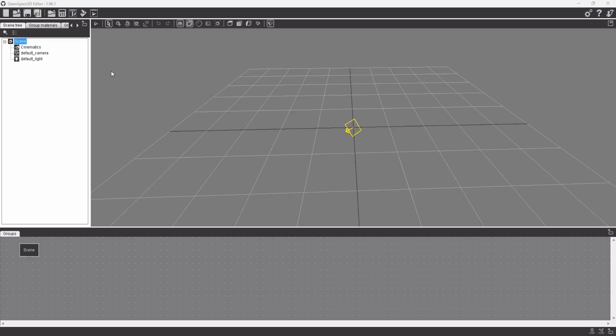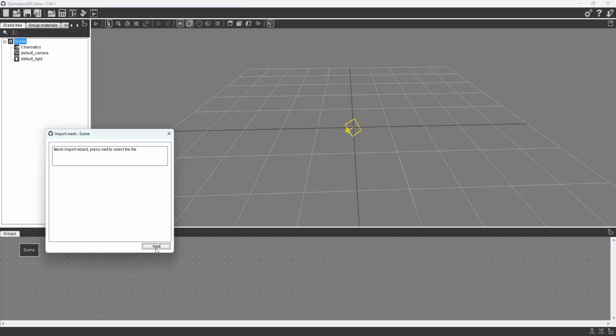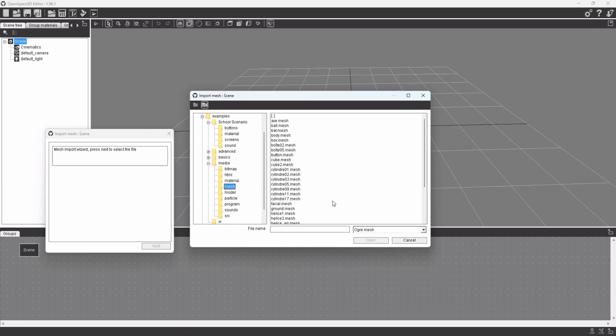Right, so first step, we're going to put a mesh on the screen, which is going to represent our screen. So right click on scene, and then we look for add mesh. OpenSpace has its own meshes, so you don't have to worry about making them. You can find them in examples, and then look for media, and then look for the mesh folder. There's quite a lot out there, so feel free to play, but for this tutorial I'm going to be playing around with plain 01 mesh.